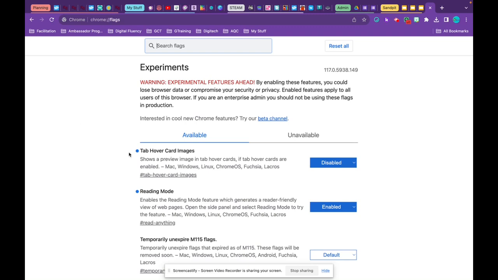One that's really useful is this one called Tab Hover Card Images. What happens with this when it's enabled is that when I roll over a tab, it will actually show me a small thumbnail of what that file or what that tab actually is, so I can find things a little bit more quickly.